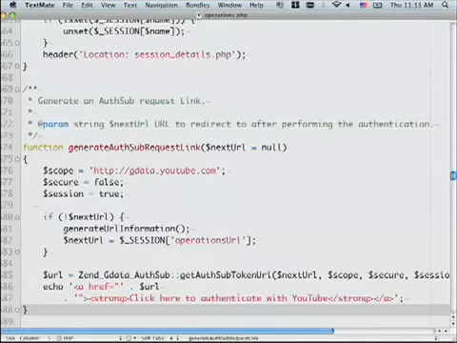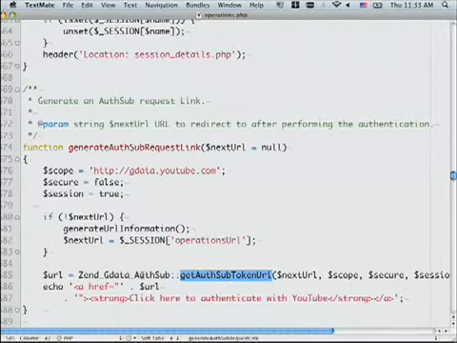In the code, we're relying on three simple helper methods to perform auth-sub authentication. The first method is called generateAllSubRequestLink, and just calls a static function on the ZenGDataAllSub class, passing in the URL of our application, scope, secure, and session parameters. That creates a simple link where the user can authenticate with YouTube.